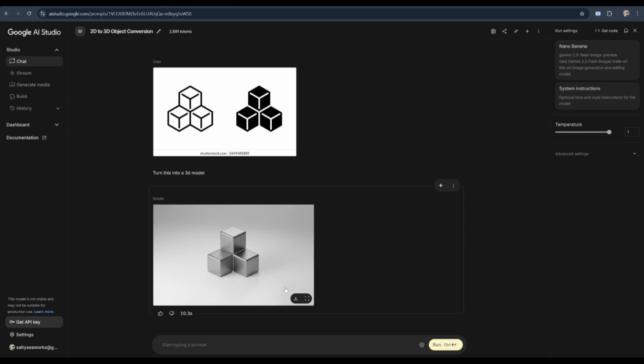Step 6. Export your model in the format you need, such as OBJ, FBX, or GLTF, and you are ready to use it in your projects, and that is it. You just turned a 2D illustration into a photorealistic 3D model using Google AI Studio in 2025.